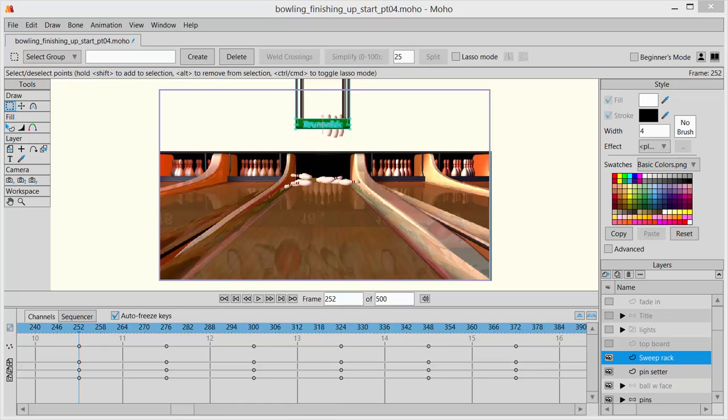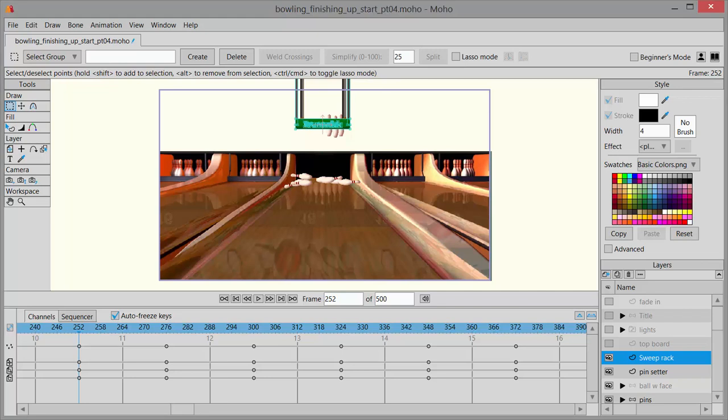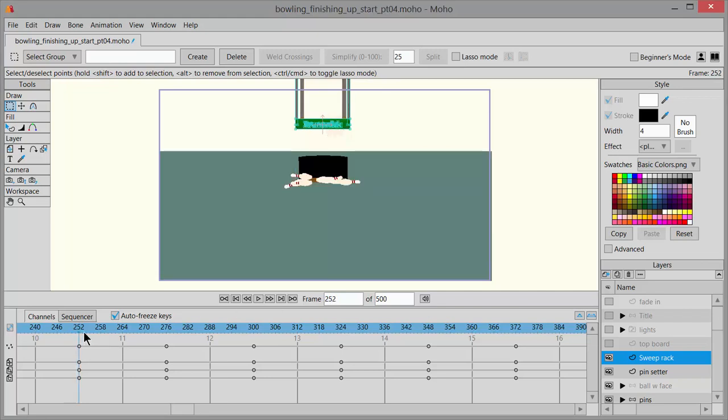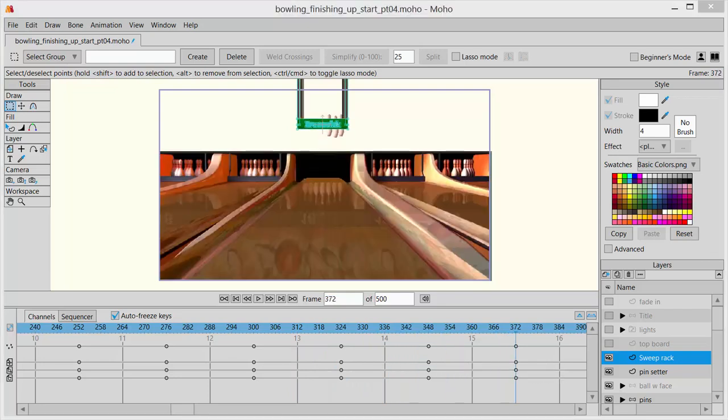Hi, this is part 4 of phase 2 of the bowling animation project. We left off with completing the sweep rack cycle, where it swept the pins away and then returned to its original location. And now we need to get the pin setter to set those pins back down on the lane again. This will be a fairly straightforward procedure. All we'll end up doing is copying a bunch of old keyframes.